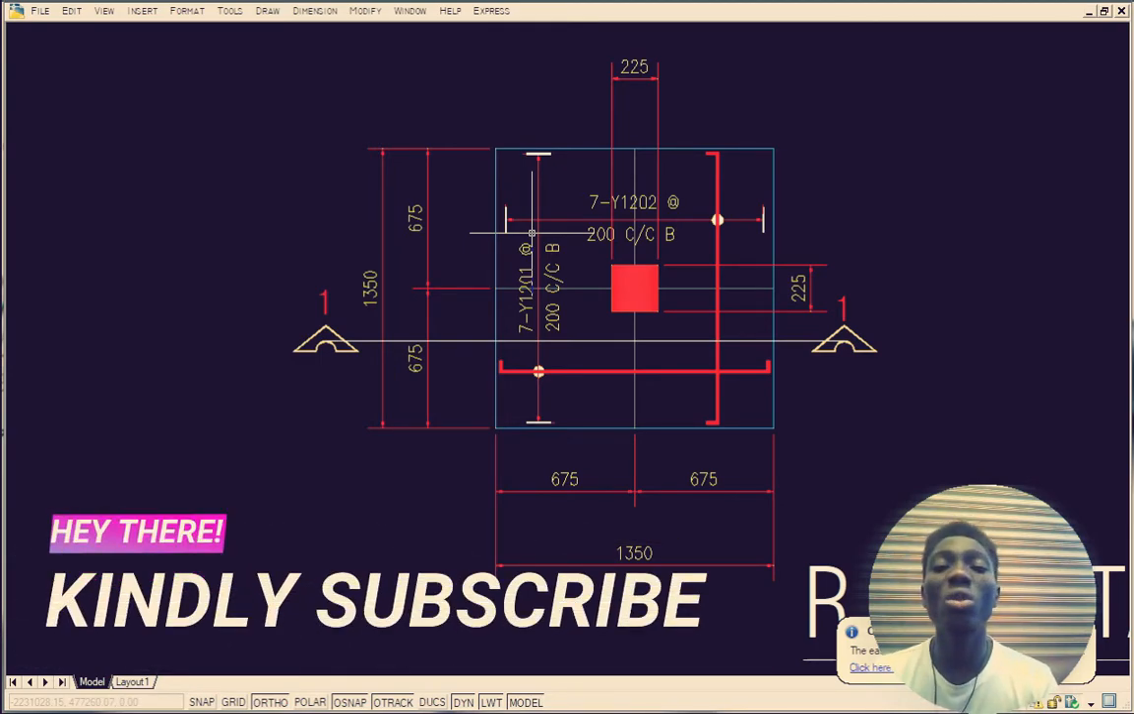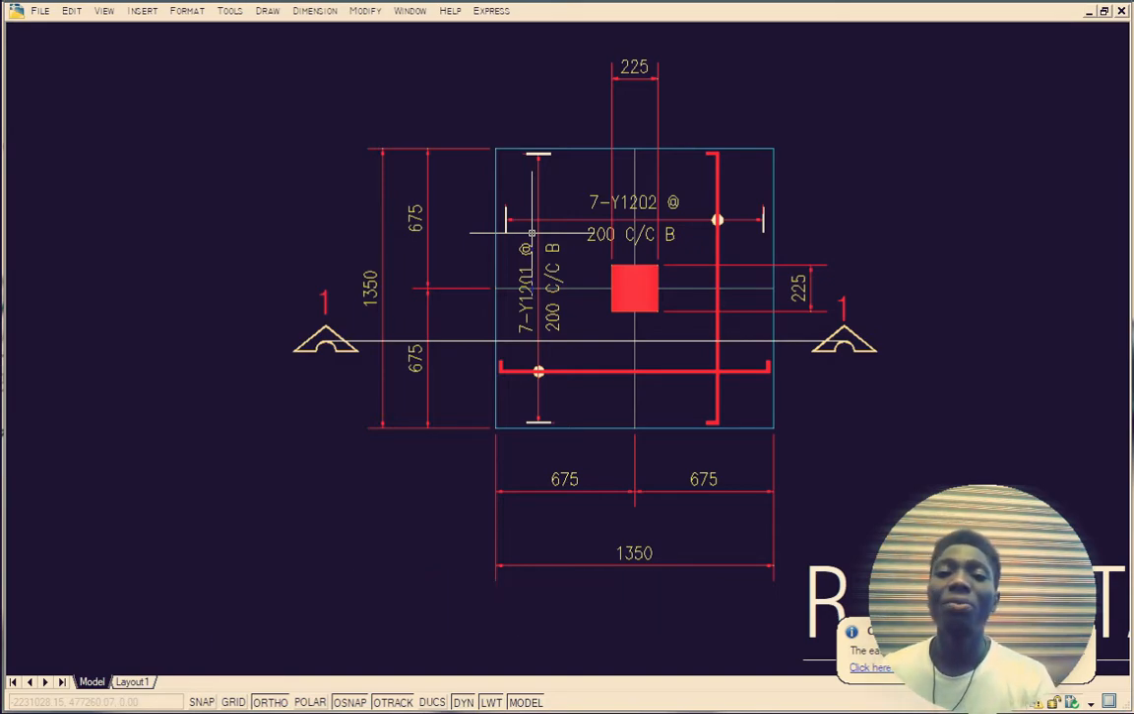So that is the column base, and also we have the dimension of the column itself to be 225 mm by 225 mm. So that is the first information we get from the column diagram.